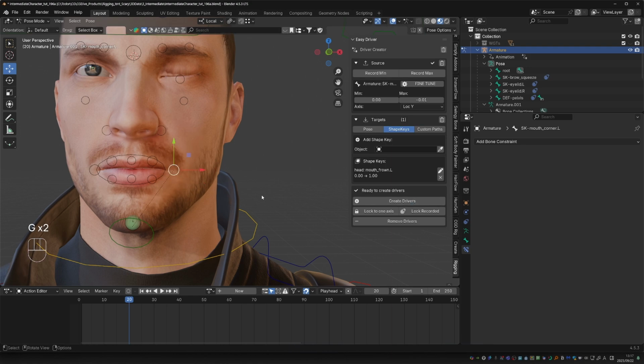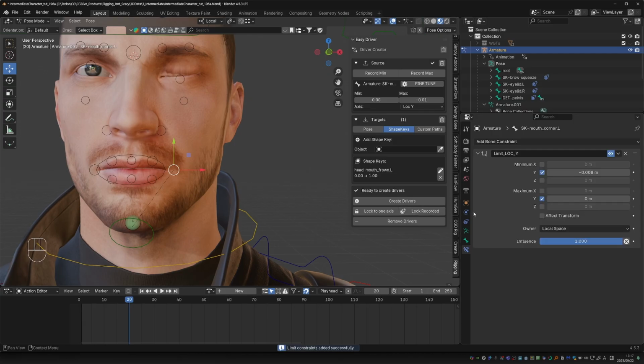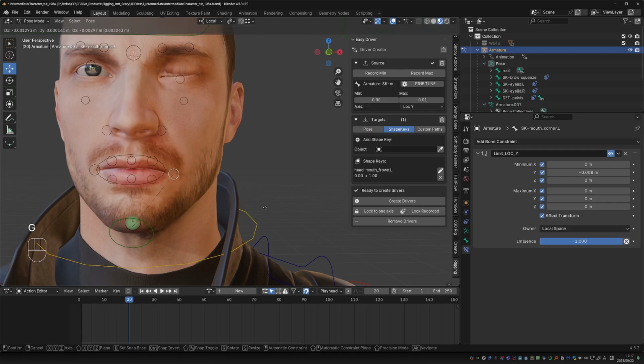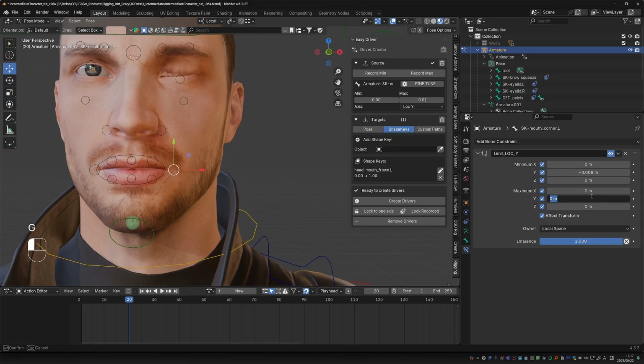For these complex drivers, the addon cannot lock all the axes automatically, but I can click lock recorded. And then I'll enable everything. Now this bone can only move down, so I also have to set minimum to 0.008 and X also to about 0.008.